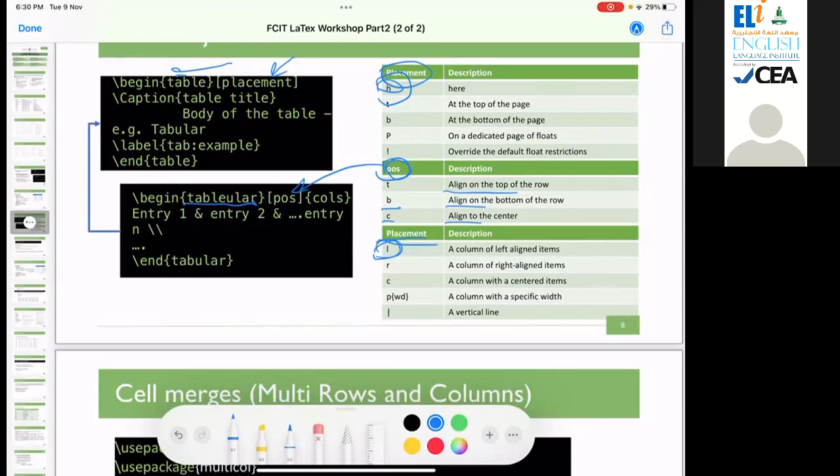L means this is a small letter L, means left alignment, R right, C center. You can use a specific width using P between parentheses. You put a number like 1 centimeter, for example, or 1 inch. Any kind of units you want to use, you can use it here. Okay, this one means you can hit shift and backslash. This is not an L, this is a vertical line.